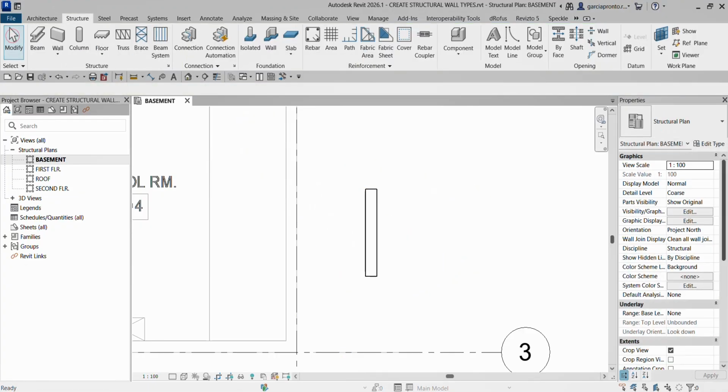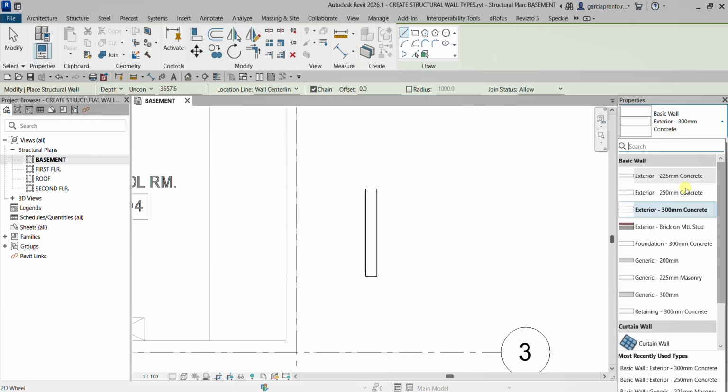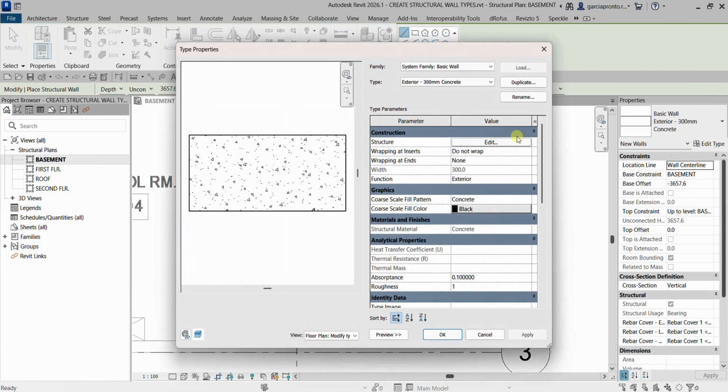Now I want to create another one. So from my Structure tab, I'm going to select the wall tool again. As you can see, it's now added here, the 300 millimeters. That's the standard way of creating your basic wall. Now I'm going to use this one to create another type. So I'm going to select Edit Type, and then I'm going to select Duplicate again.